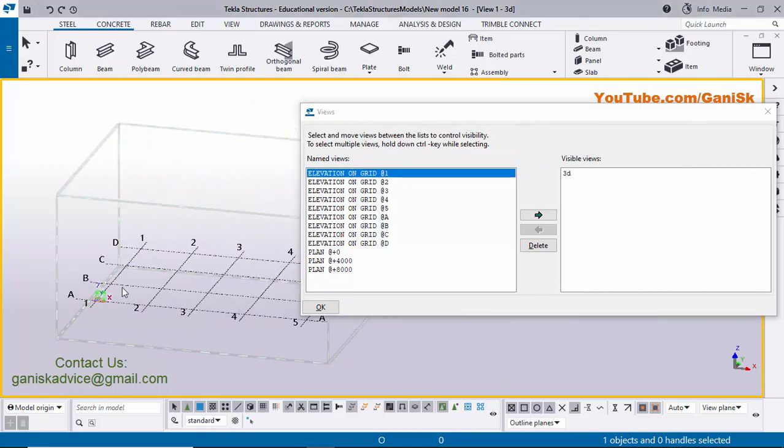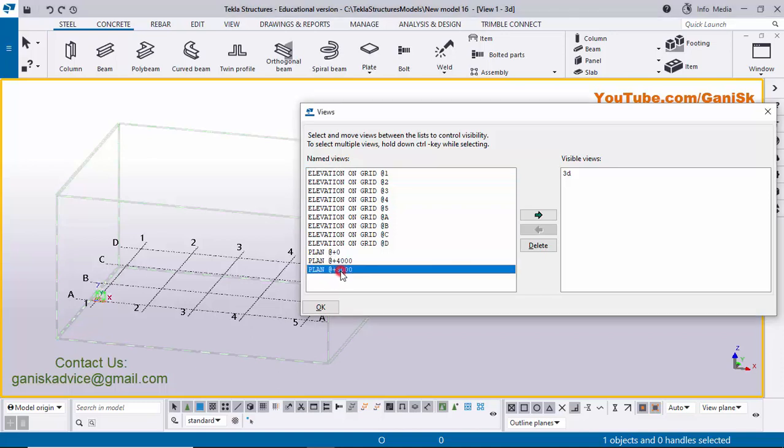You can see now we have grids 1 2 3 4 5. So 1 2 3 4 5 are elevation views, that means the view from the side. Similarly A B C D, we have elevation views. Now coming to the plan, we have ground floor as the +0 plan view, and plan view means the view from the top. So we have plan at 4000 and plan at 8000.